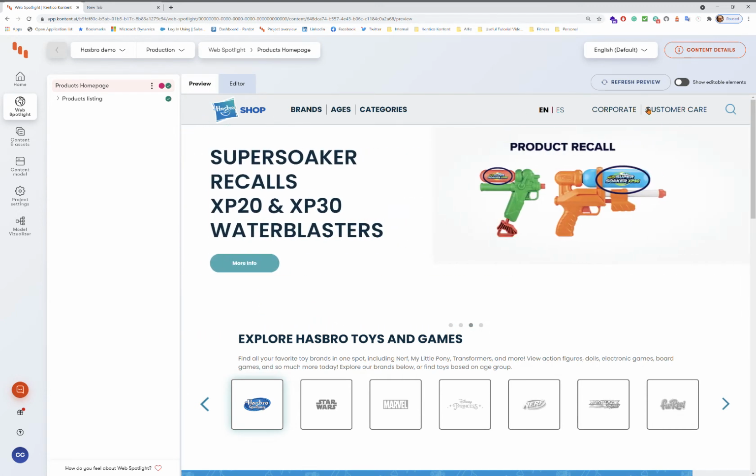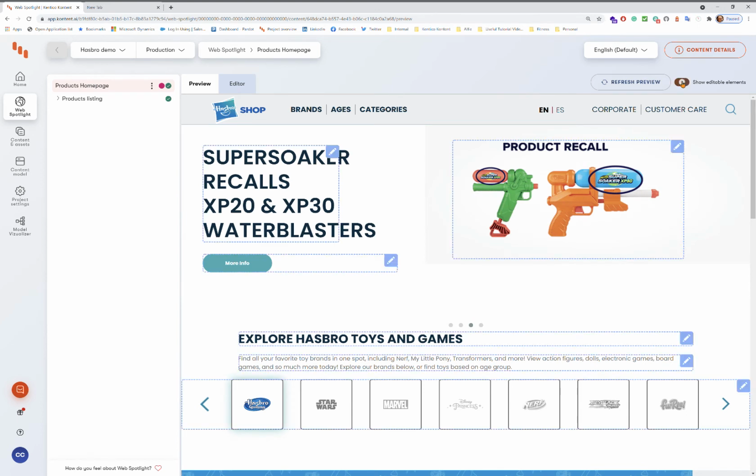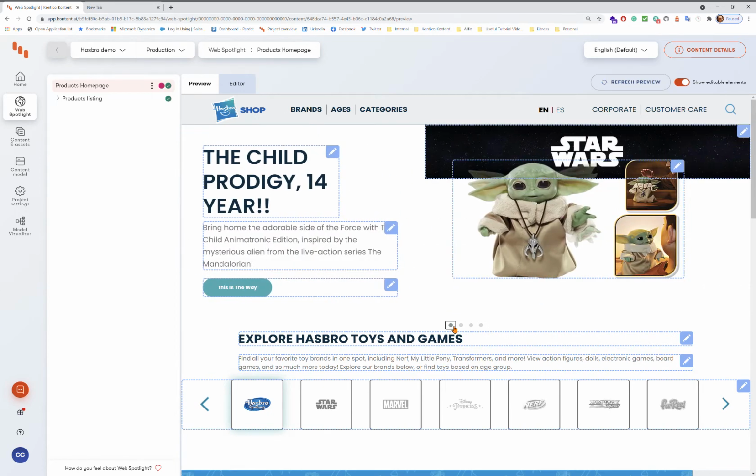All I need to do to make some changes is just to click on the editable regions. What this is going to do is highlight the sections of the site which I'm able to edit, and the blue pencils will appear. So I want to go to the carousel, or the slider, and what I want to be able to do is update this slider here for the Mandalorian child. We can see there's a call to action called "This is the way." I want to change this.